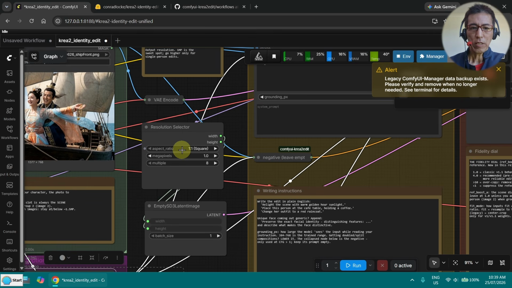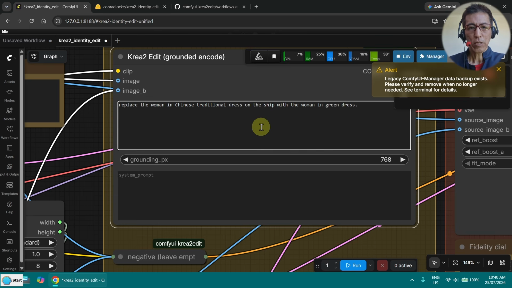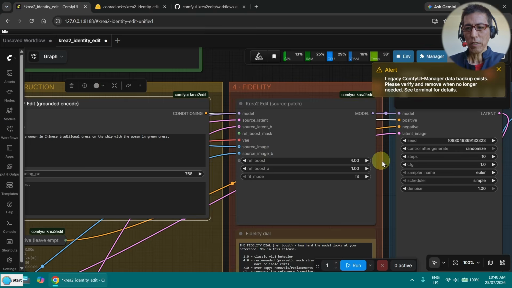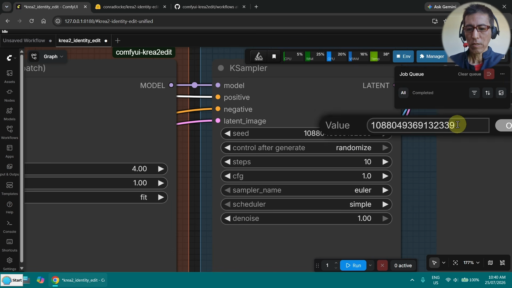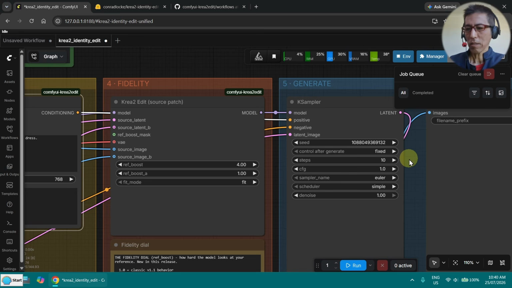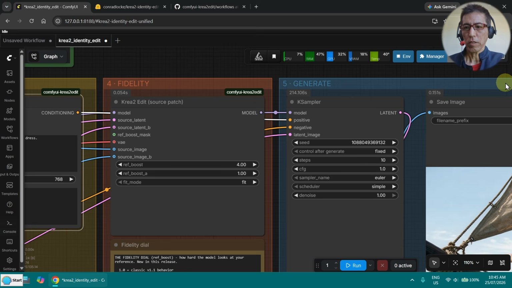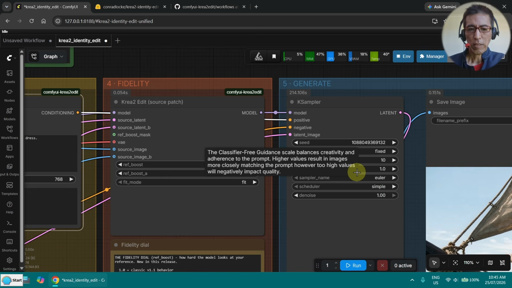I want to change the aspect ratio to 4:3. Replace the woman in Chinese traditional dress on the ship with woman in green dress. And I want to change the seed a little bit to get a new image, and then fix it so I can compare the results. Then let's run it. Okay, it's done. Let's check out the time. 227 seconds, not the fastest, but anyway, I'm happy with that.